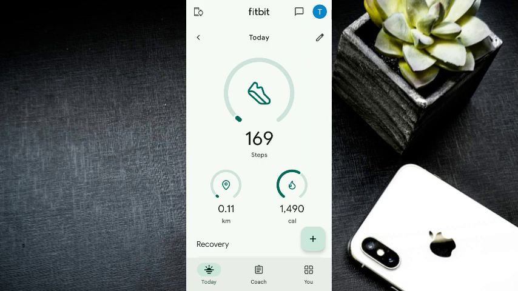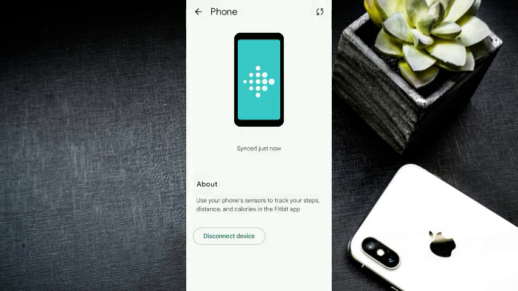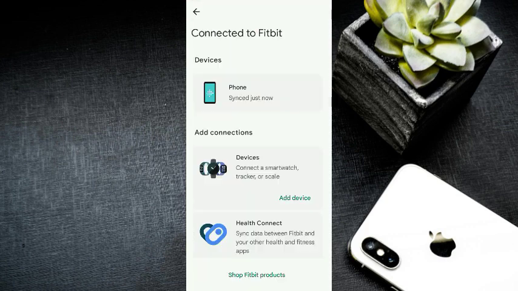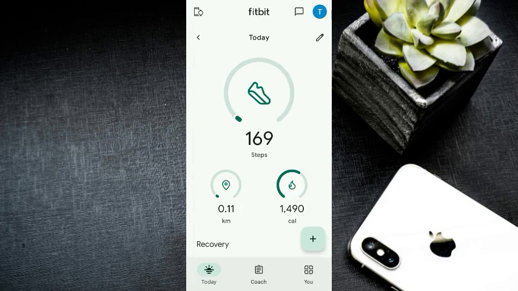Now, after creating your profile, the app will prompt you to set up your new Fitbit device if you have one. Follow the on-screen instructions. In case it doesn't do that, you can do it from here. Just tap on the top here, and you will see connect to Fitbit, so you can sync the phone here. And if you want to disconnect, you can. You can see mine is already synced. If you want to add a device, you can add device here. You can set up Health Connect here, by just tapping on this option at the top left corner.